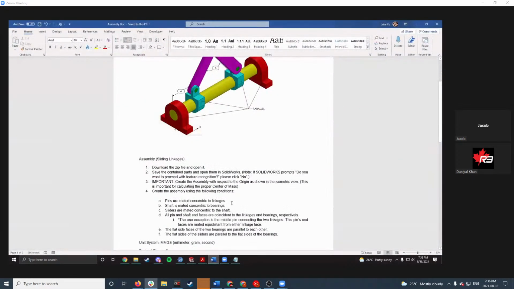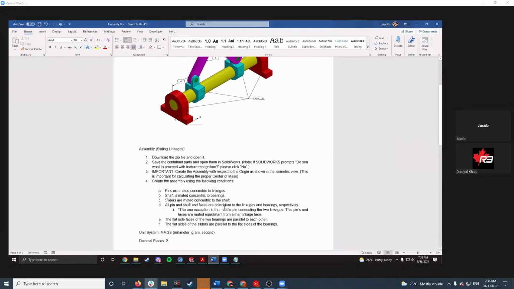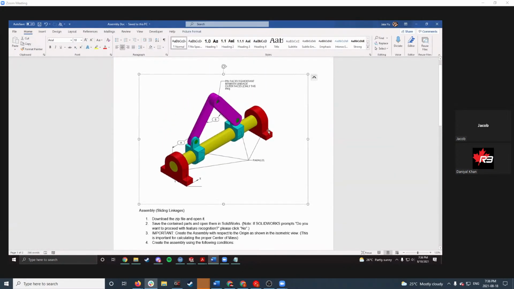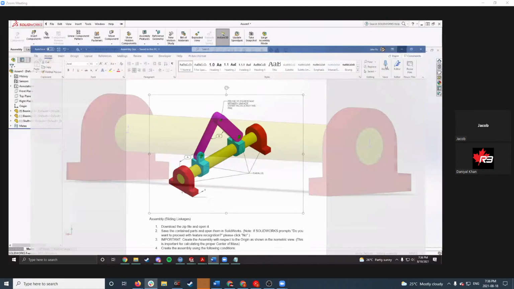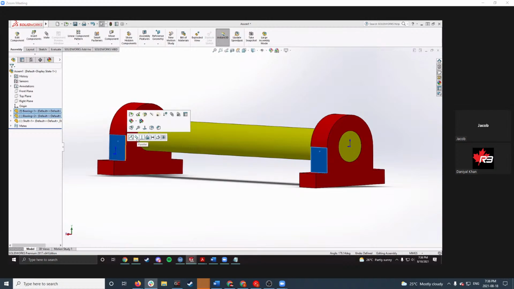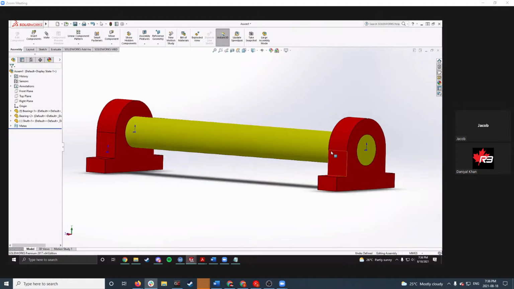So if we want to figure out how this is constrained, we can go read our conditions again. And it says the flat side faces of the 2 bearings are parallel to each other. And that's also shown on this drawing here. So this face is parallel to this face, and these are also parallel. So I'm going to select this face and this face. And we have these 2 straight lines, which means it's parallel. Select that, and you can see it turned to make them parallel.